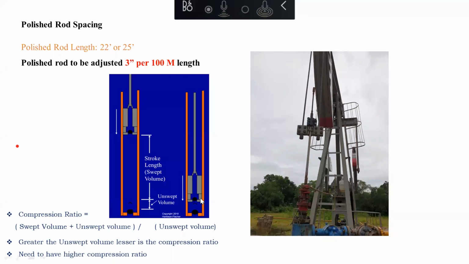You want to reduce the gap between your traveling valve and your standing valve to be around 1 inch. So the rule of thumb: if it's an oil well, you are going to lift 4 inches per 100 meter. If it's a gas well, you are going to lift 3 inches per 100 meter because the gas gradient is lower than the oil. Basically, your polish rod will be 25 or 22 feet. Usually we use 22 feet, but as the depth gets deeper, say 2000 to 3000 meter, you may want to use a 25 feet polish rod.